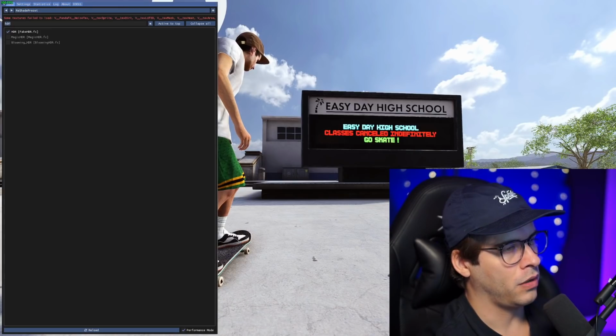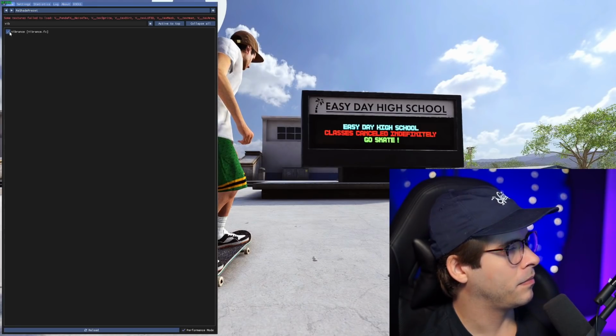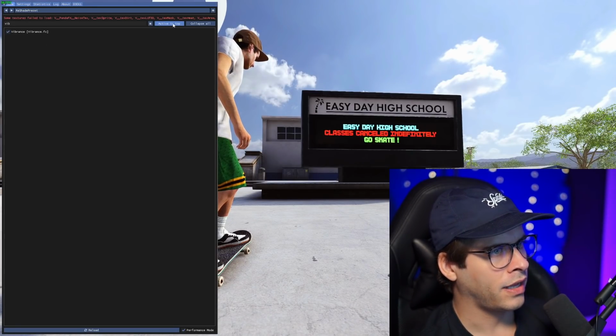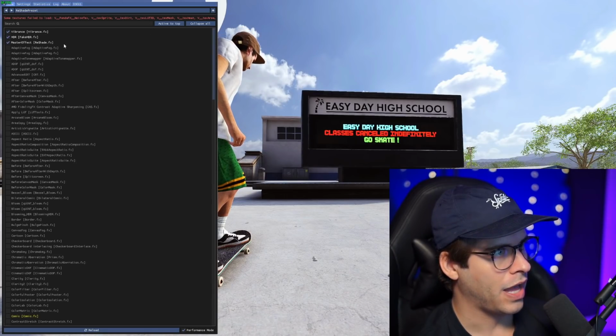And there's one more I like as well too called Vibrance. It's pretty cool. It adds a little bit of just more saturation to the game. So I'm gonna use that. You can even click active to the top. So when you click active to the top, click the X, you'll have your presets that are turned on at the very, very top here.